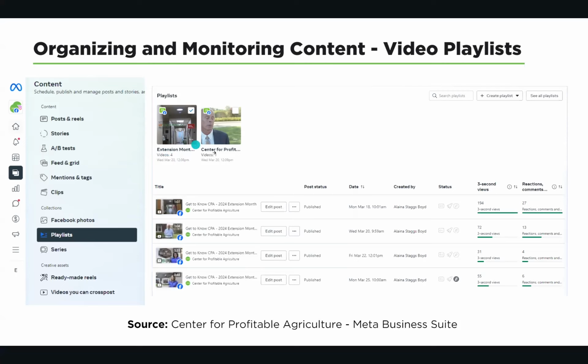And this just gives you a chance to take a brief look at all your playlists in one place and some of the metrics that Meta will push back to you. And of course, you can see who created those posts as you move through.